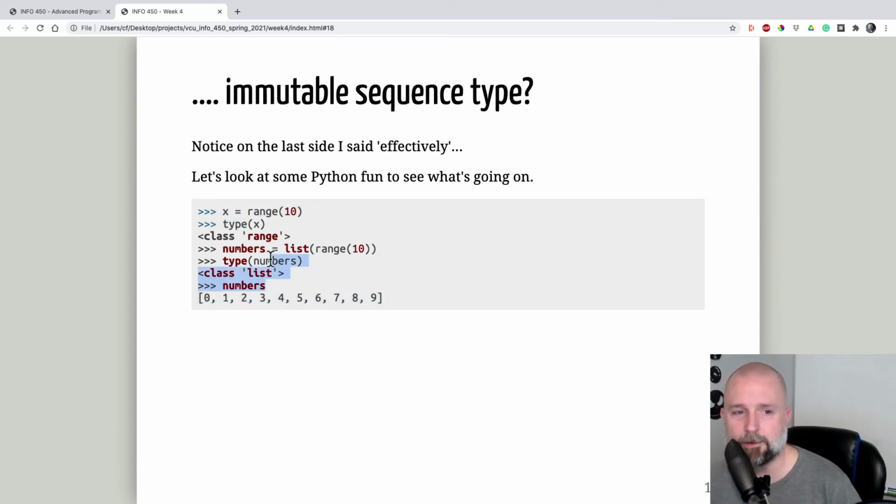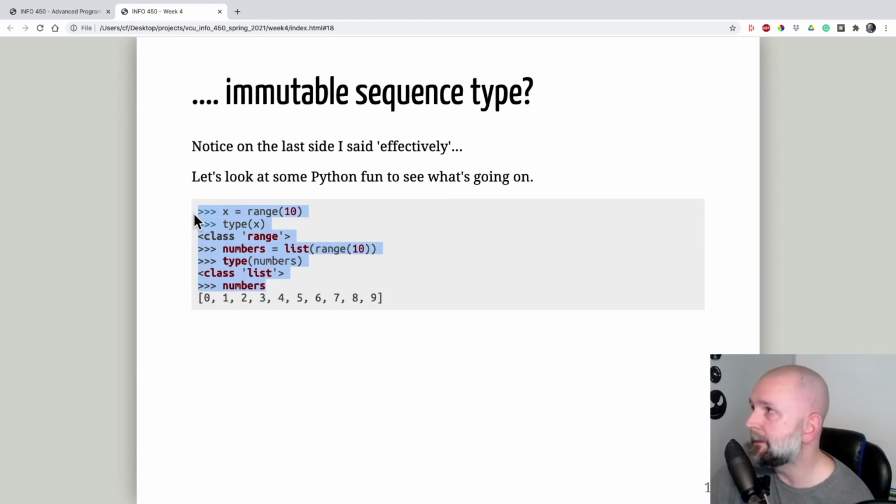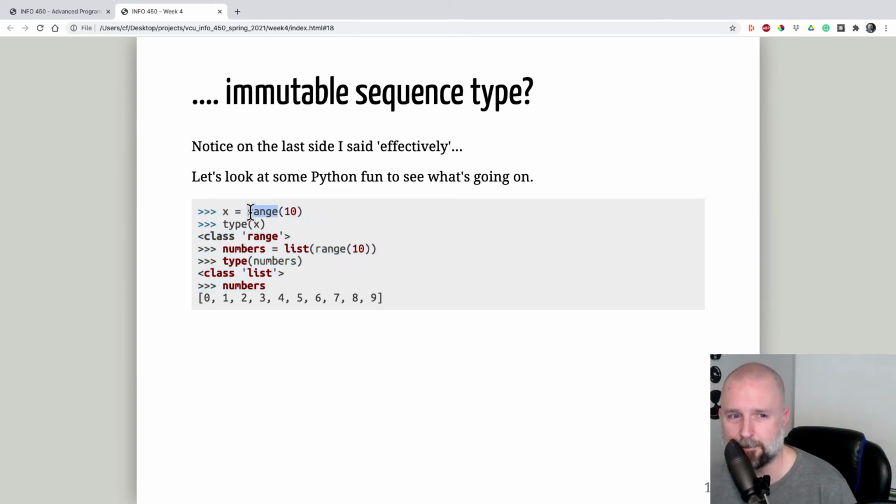So this is important to know, because if you think you're dealing with a list object coming from the range function, you're really not. But it's really not hard to turn it into an actual list. You just pass it to the top level list function. So here, instead of doing list(range(10)), I could have done list(x), because I already had an x variable there.